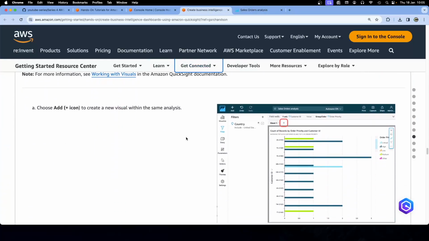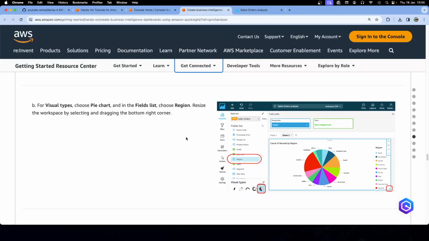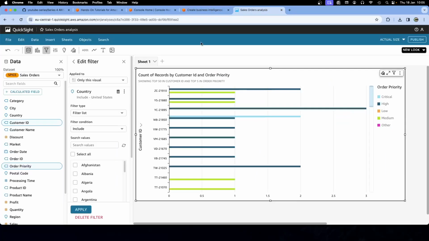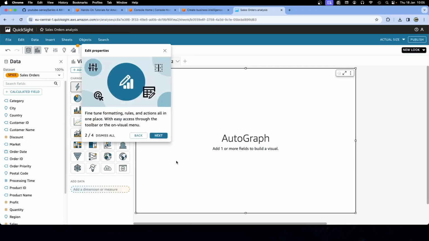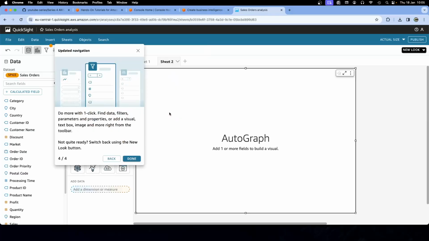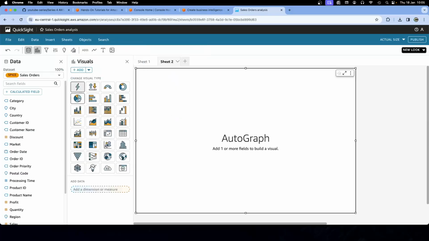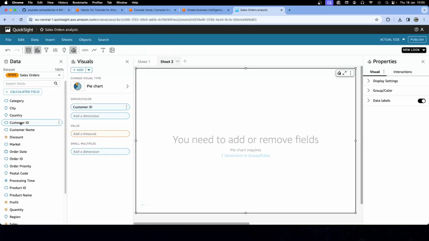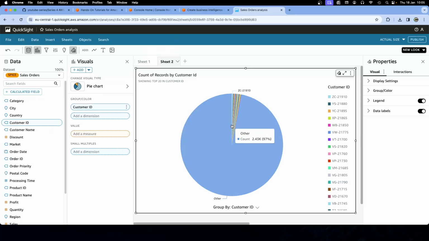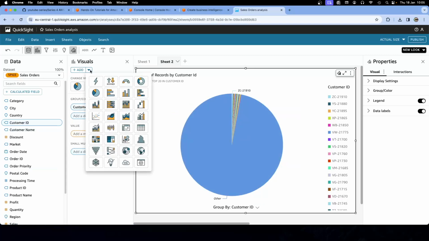You can add more visuals here. You can do a pie chart if you really want to. Looks like you can go into sheet 2 and you can create something here, add. I don't want to see this, and I don't want to see this. But here I can do a pie chart. Then I can add fields to this pie chart. So let's say customer ID. Okay, so here's your sheet 1 with your graph, and here's sheet 2 with your pie chart, and I'm sure you can add filters then here.